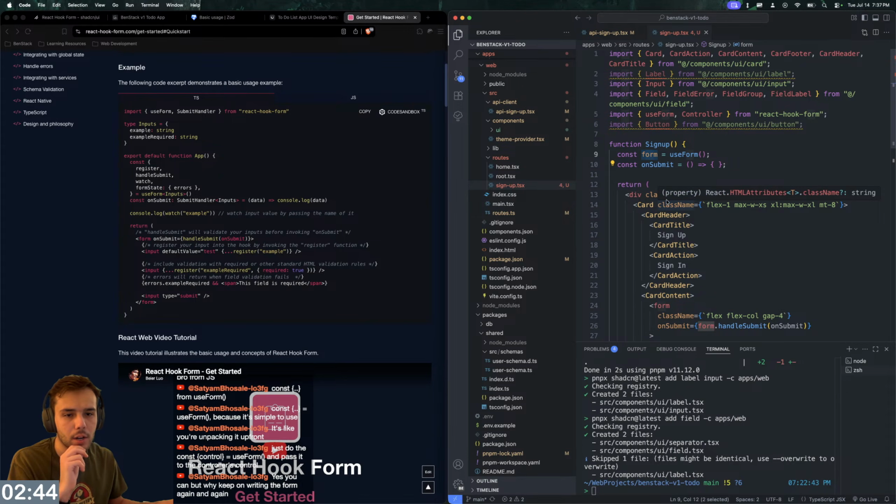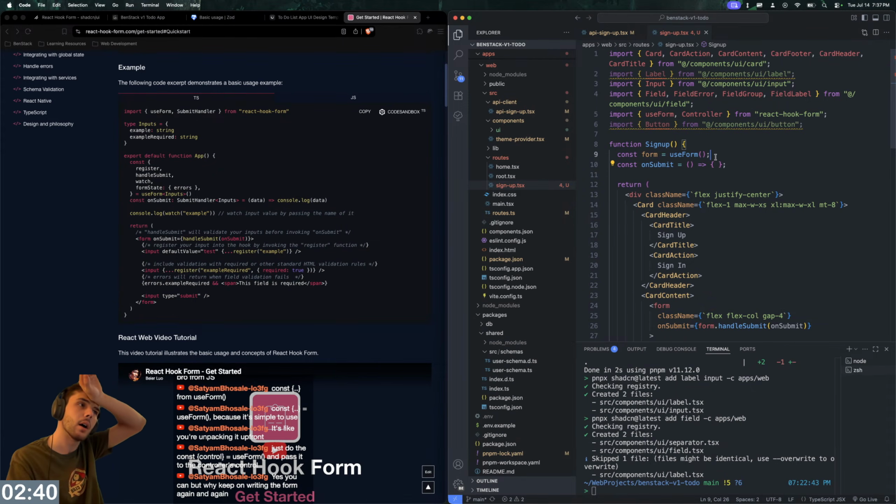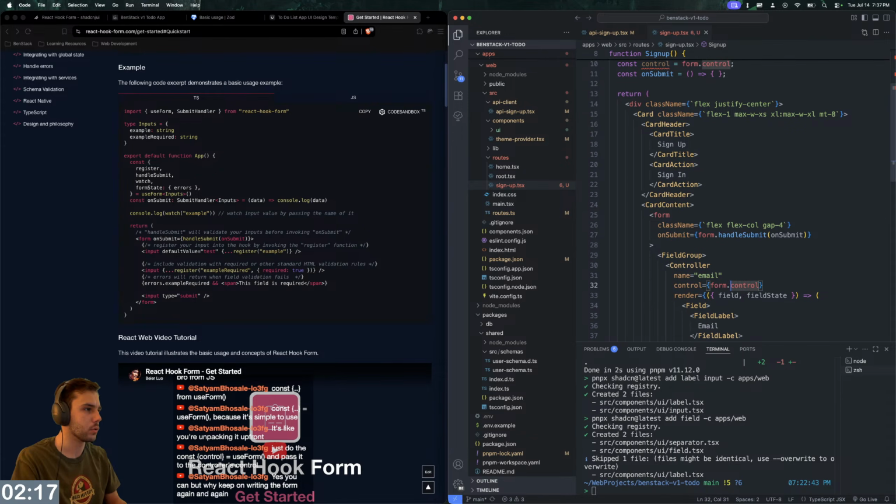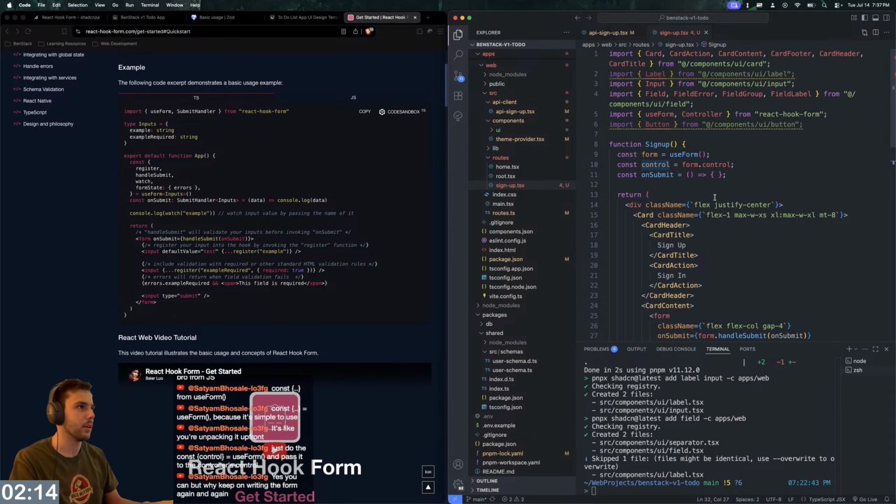Yes, you can, but why keep writing that form again and again? Oh, I see what you're saying. So it's for repetition. Okay, so it would be something like const control is equal to form.control or something, and then you just use control equals control here, like that or something like this. I don't know.